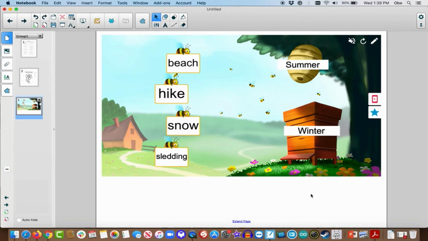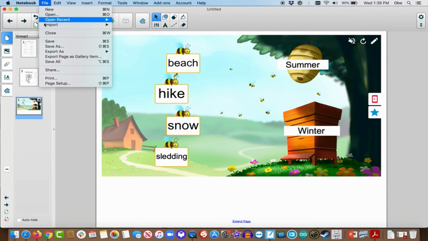So now we're ready to upload this to the Smart Learning website. So let me save this file first. So I'm going to do File, Save.